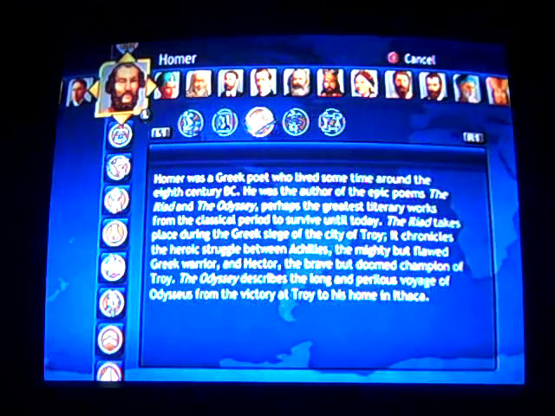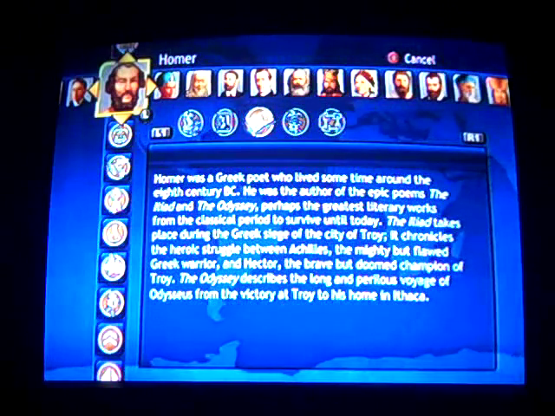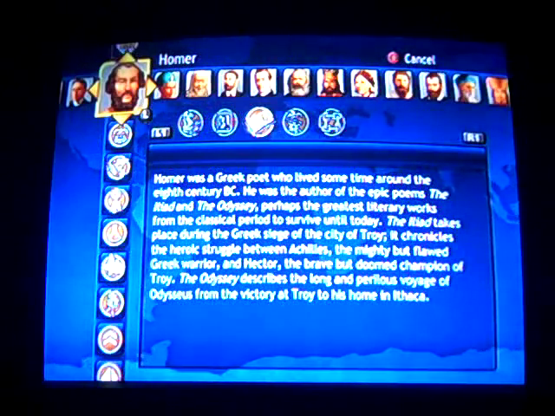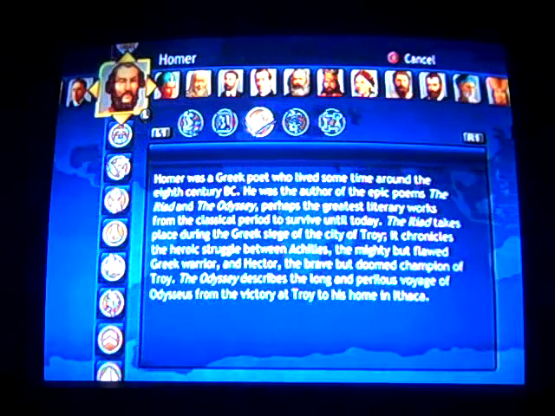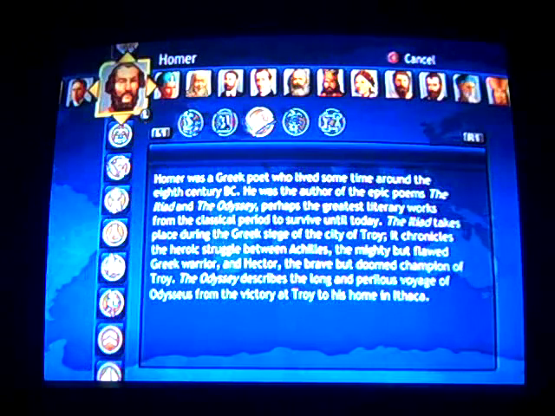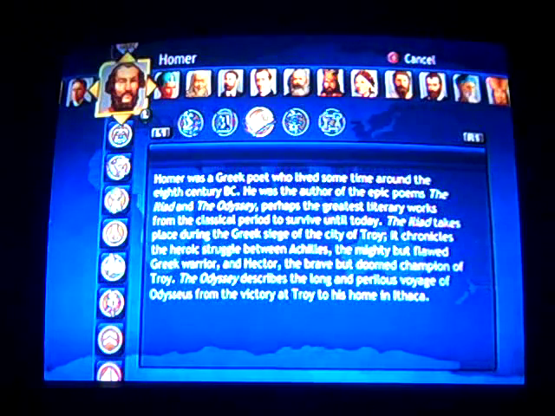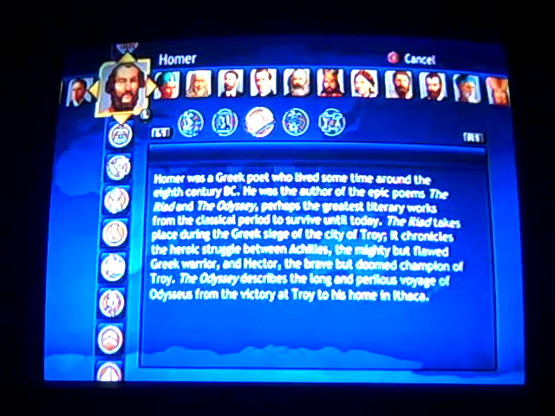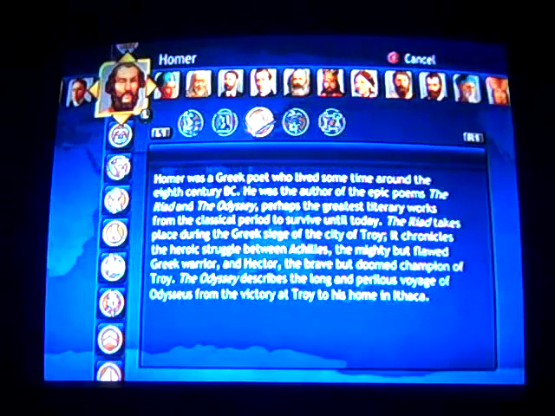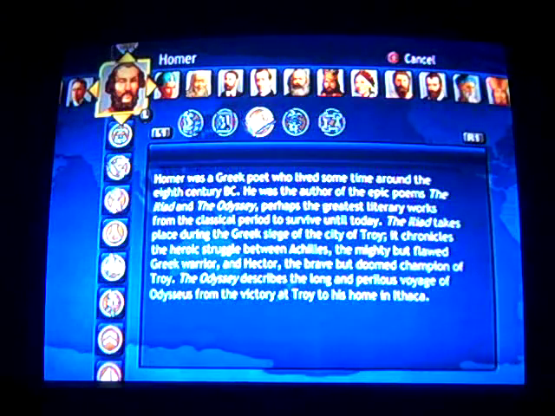Homer was a Greek poet who lived sometime around the 8th century BC. He was the author of the epic poems the Iliad and the Odyssey, perhaps the greatest literary works from the classical period to survive until today. The Iliad takes place during the Greek siege of the city of Troy. It chronicles the heroic struggles between Achilles, the mighty but flawed Greek warrior, and Hector, the brave but doomed champion of Troy. The Odyssey describes a long, perilous voyage of Odysseus from victory at Troy to his home in Ithaca.